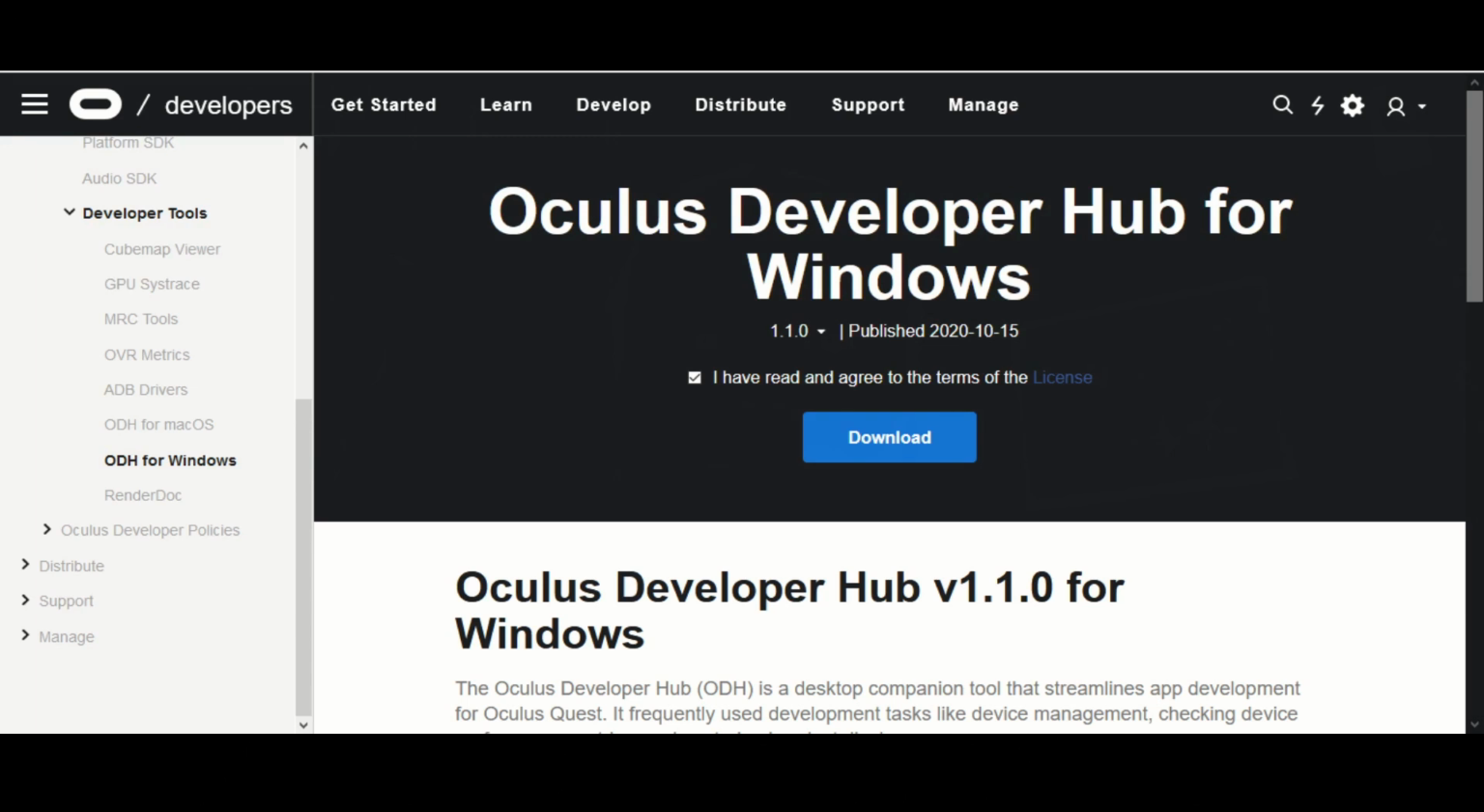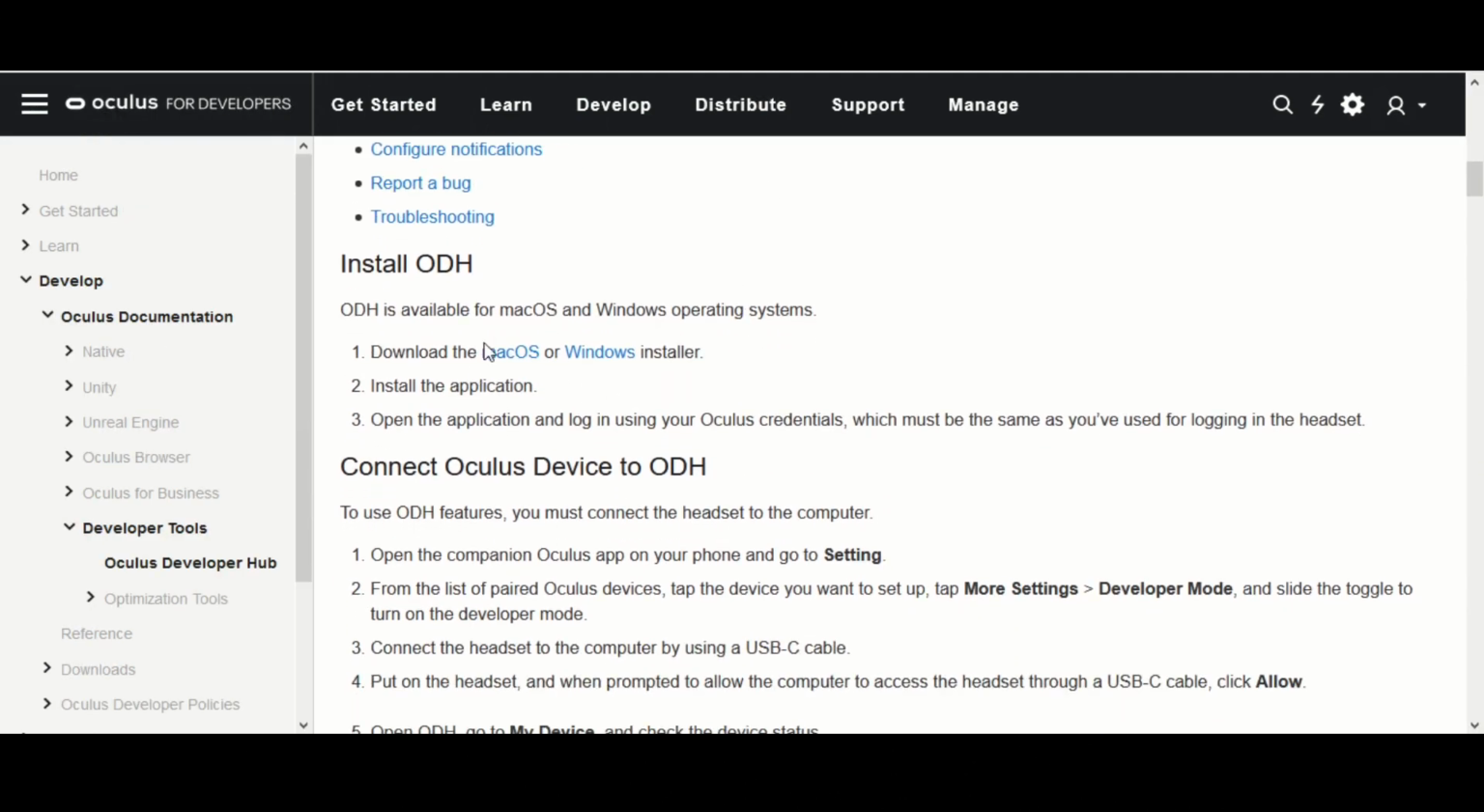Now, all you need is one simple software program on your computer. You need the Oculus Developer Hub for Windows, or Mac if you have a Mac. Both links will be down in the description below. Either way, just agree, click download, and install it. It's really easy. Make sure you open it first and log in using the same Oculus credentials you are using for your headset, because if you're not, it will not work. Trust me, you have to do it.